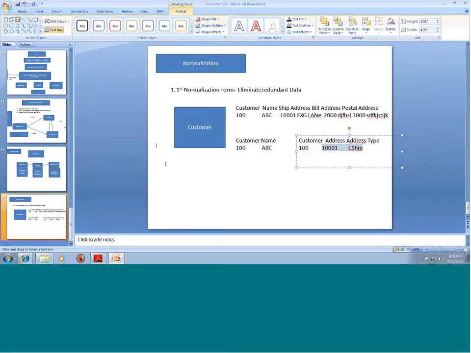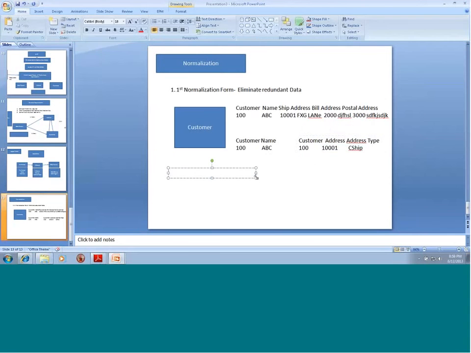Let's look at second normalization form. I think we are running out of time, so I'm just going to quickly look at what second normalization form does. So let's take the same example. Now we have eliminated data, but similarly, let's take the shipping address.